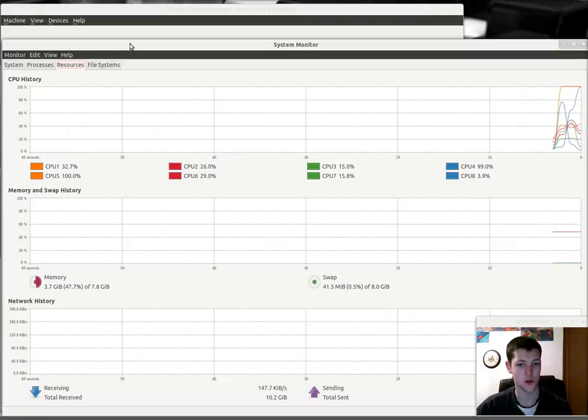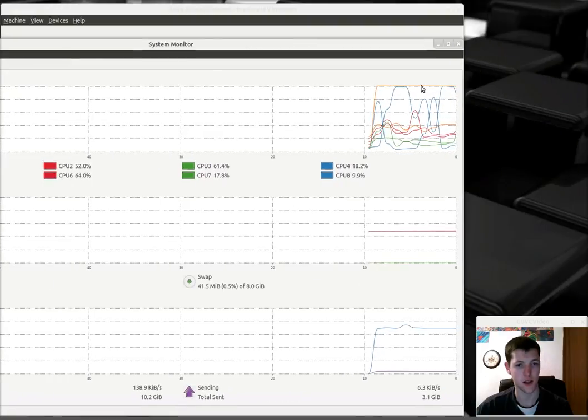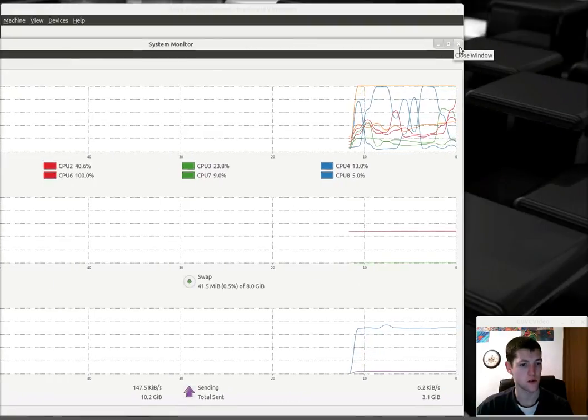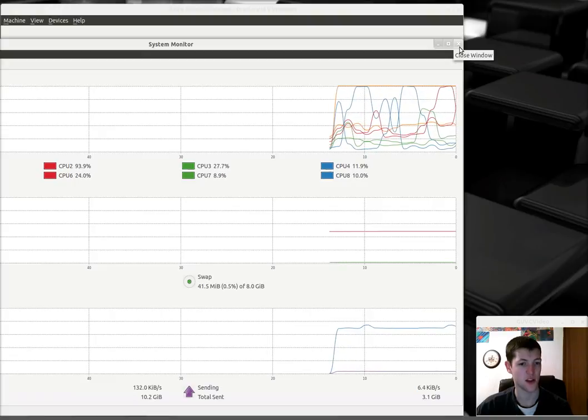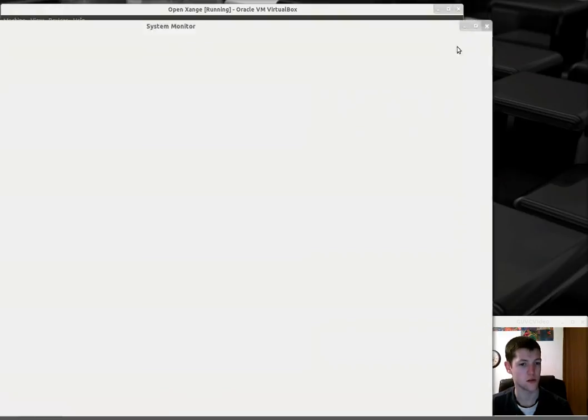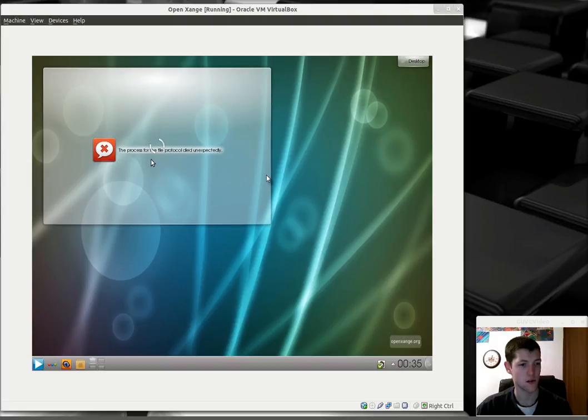One CPU is at 100% because I am exporting a video. I am using 3.7GB because I've allocated this RAM. I have got 8 cores, so it's running particularly alright. Right, the process for the file protocol died unexpectedly, so there's a demon on Linux, so you should see some floating penguins.